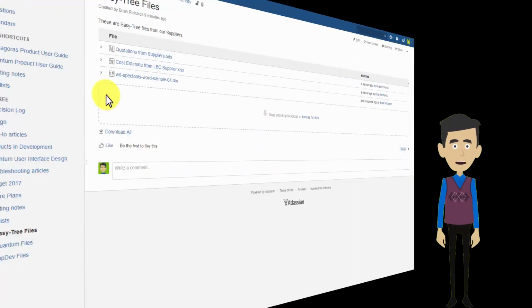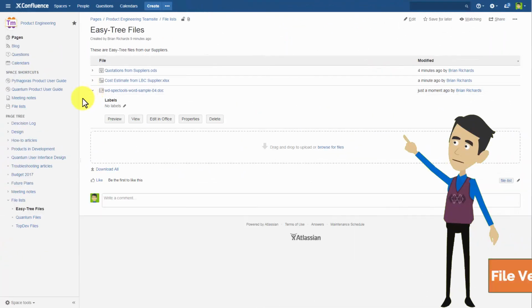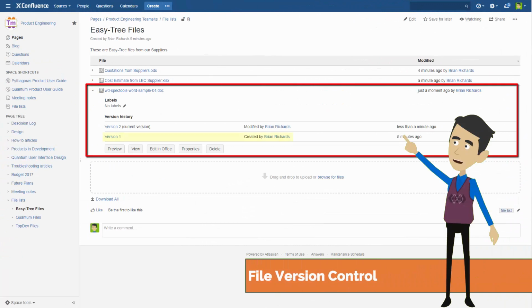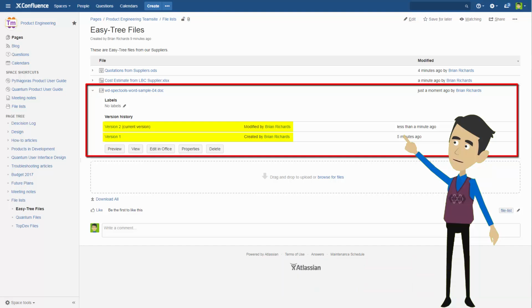Full version control is maintained automatically. This means that if I upload a file, then I receive a new updated copy of the same file, for example, an updated spreadsheet when I upload the new copy. As long as the name of the file is the same, Confluence will not overwrite the previous version of the file. Instead, a new version of the file will be created.